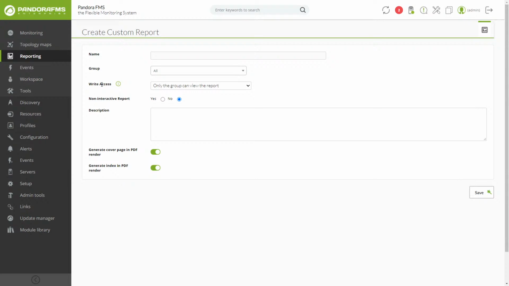Okay, so this allows us to make sure that no one that we don't want to has access to the information contained in these reports. So the most critical parameters here when creating a new report are the name, the group, and the write access. Okay, so let's create, for example, a test report 1, just to see this a little bit.